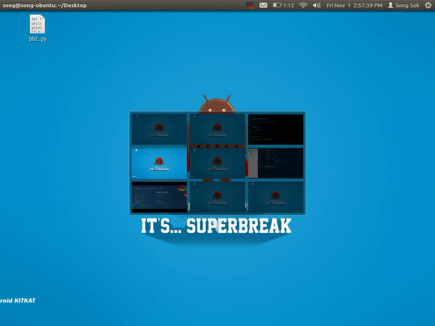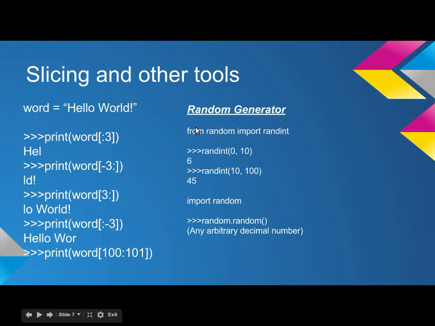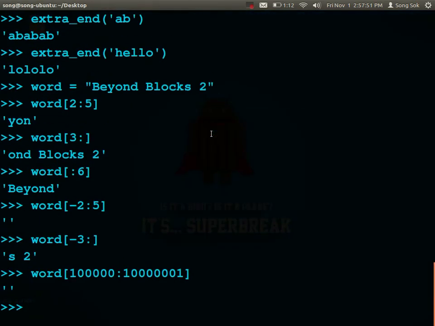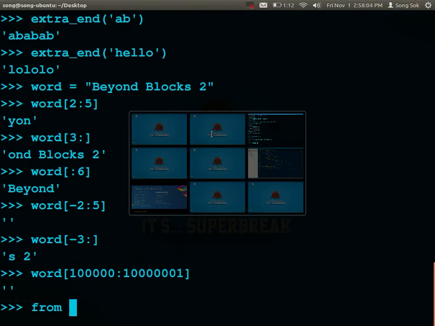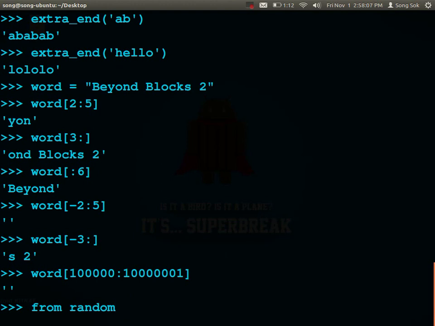Okay? All right. There's also this thing called a random generator. You need to import it from the Python library. To import stuff in Python, the keyword is from, and then whatever library it is. Usually to know what library you want to import, you can Google it. In this case, I already told you guys it's random. So you can import from random.